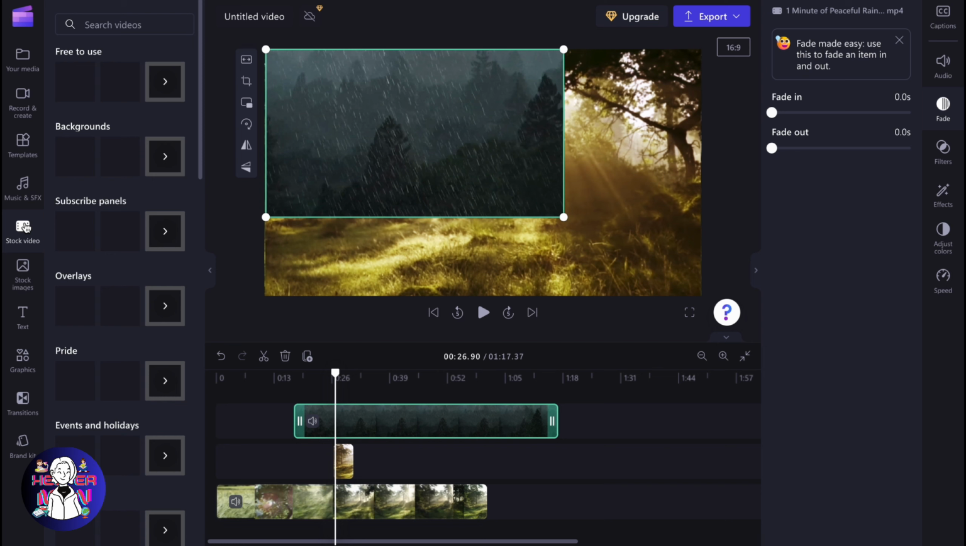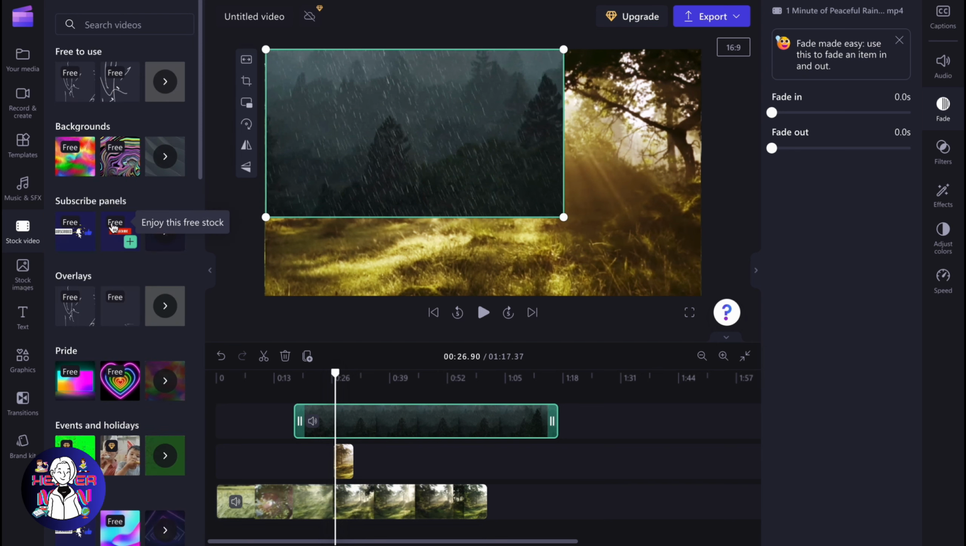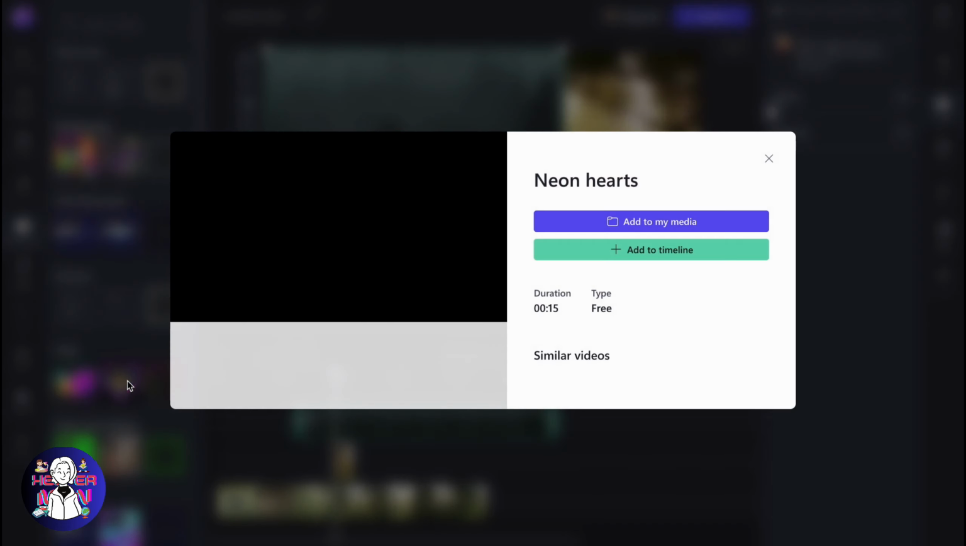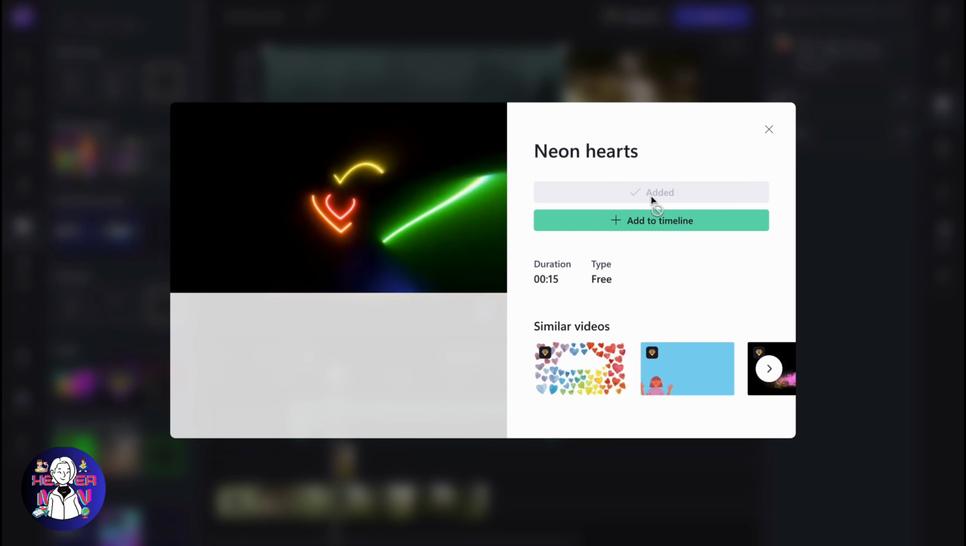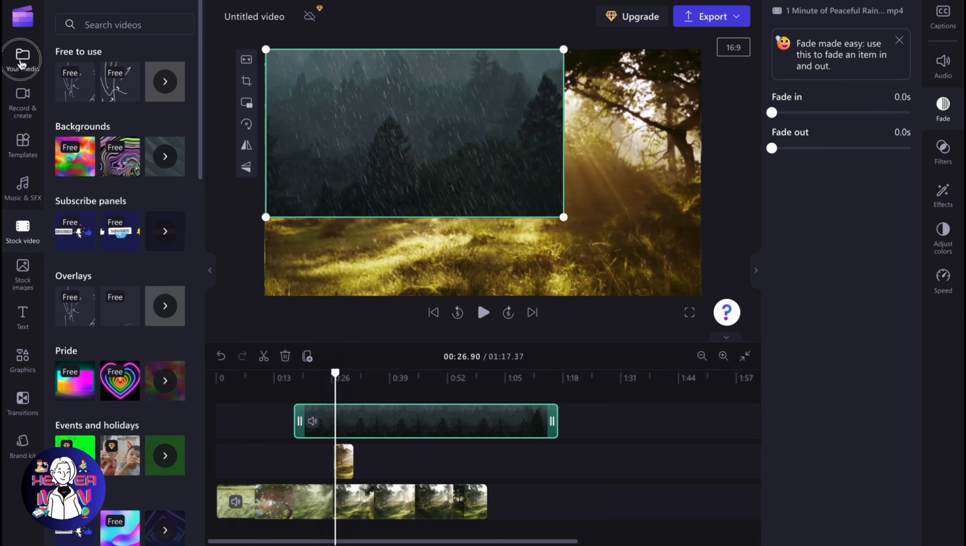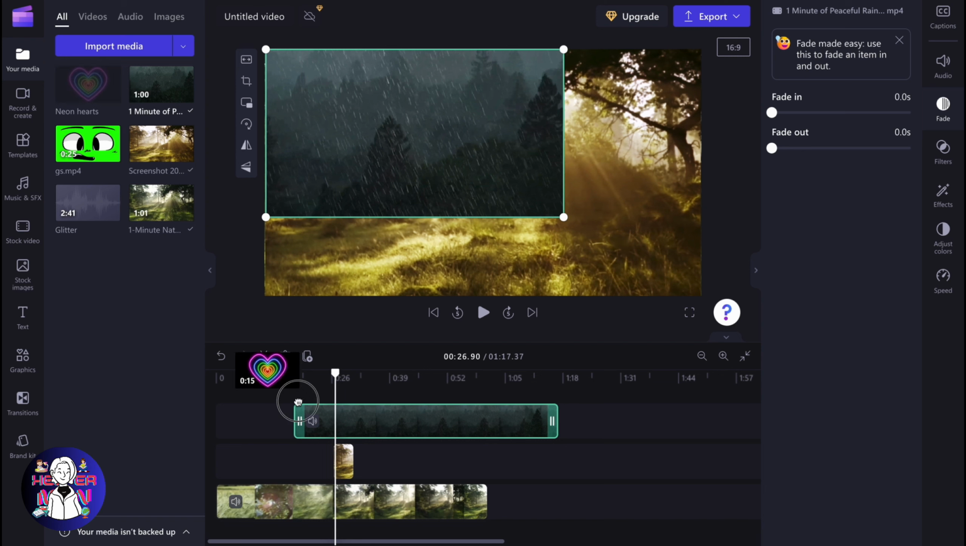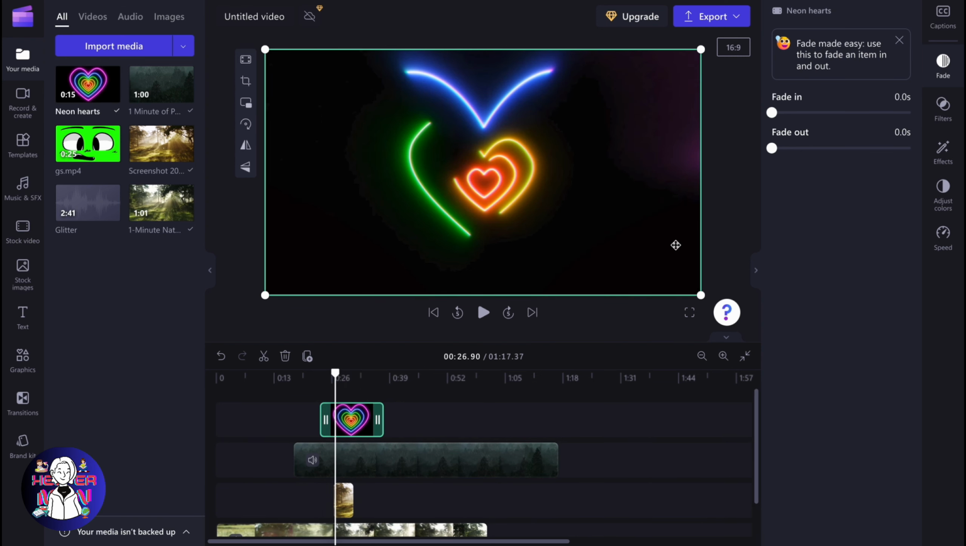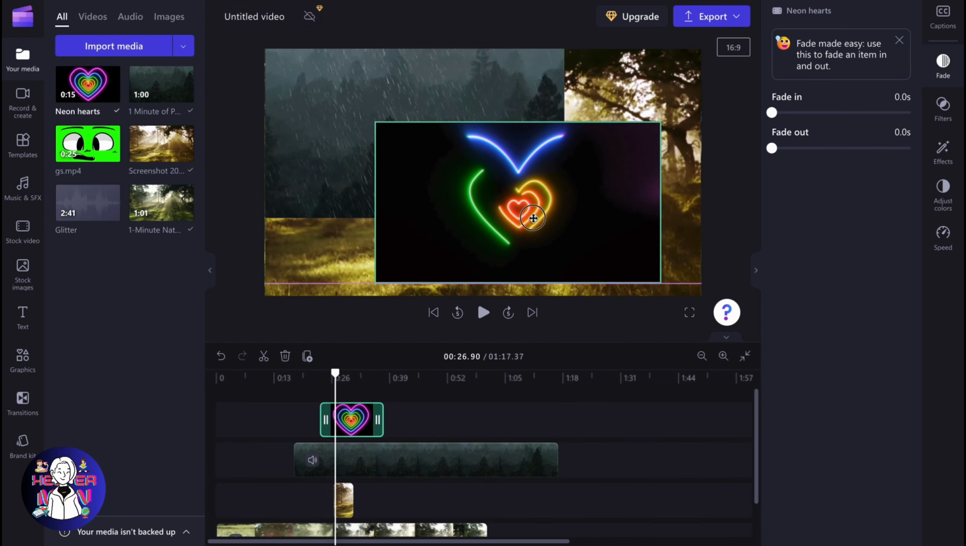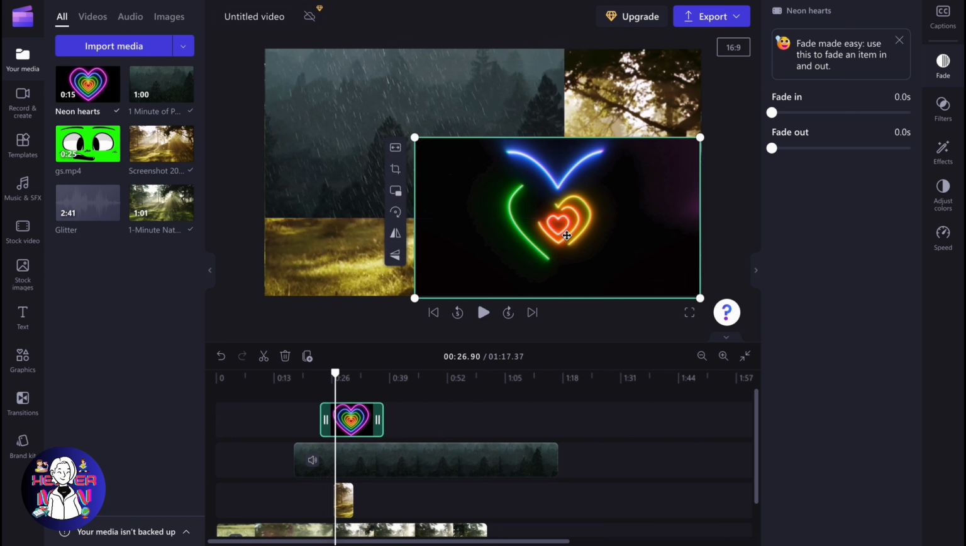We can do the same with the stock media. For example, if you have an icon like this here that I'd like to add to my media, then we can easily go to media and just drag and drop it on our timeline. So after that it will be available to use. So this is a way of how we can add video in ClipChamp.